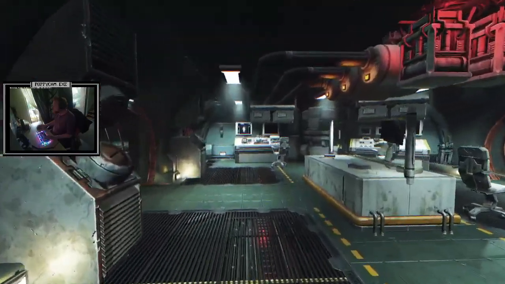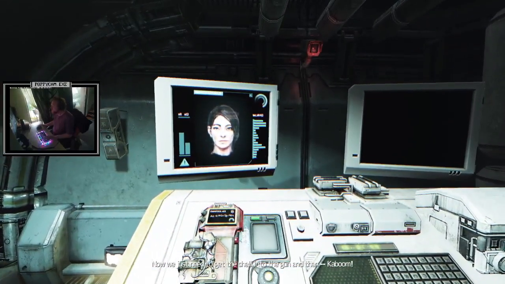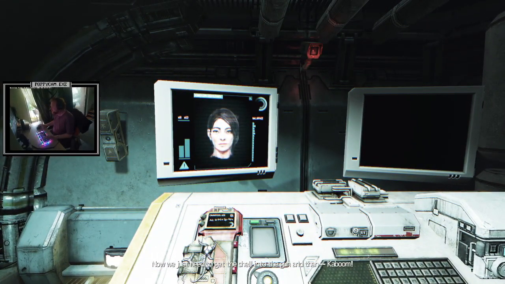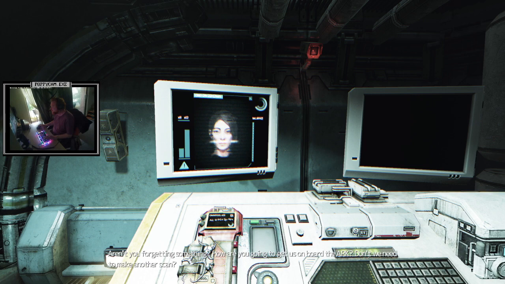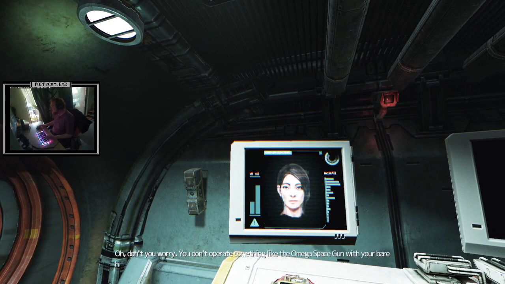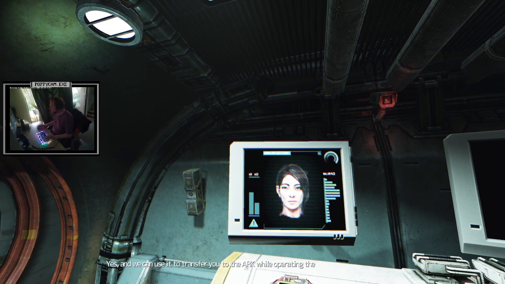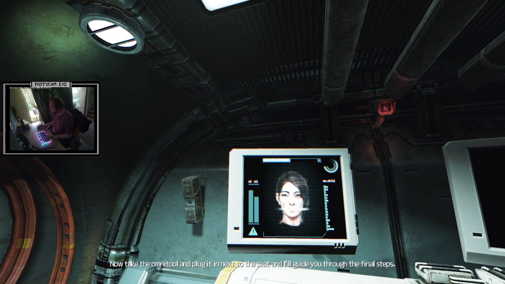Alright, Catherine. Now we just gotta launch it, right? Now what? Now we just need to get the shell into the gun and then, kaboom. Aren't you forgetting something? How are you gonna get us on board the Ark? Don't we need to make another scan? Oh, don't you worry. Oh, Simon. You don't operate something like the Omega space gun with your bare hands. You mean it's a pilot seat? Like back at Omicron? Yes, and we can use it to transfer you to the Ark while operating the gun. Two birds and all that. Now, take the Omnitool and plug it in next to the seat and I'll guide you through the final steps.